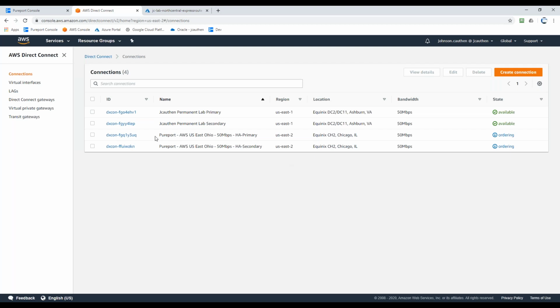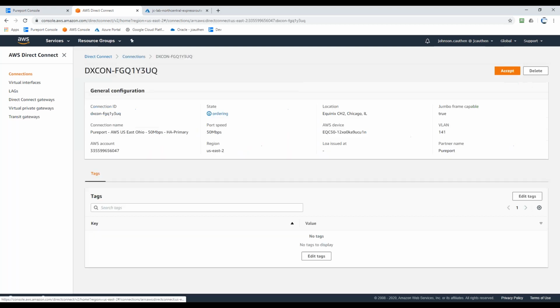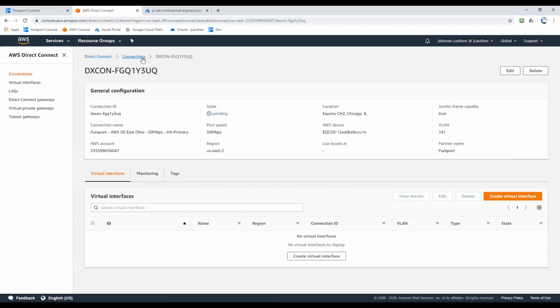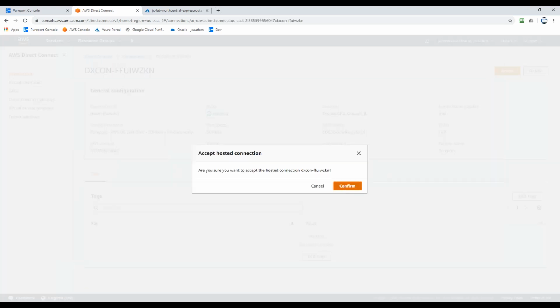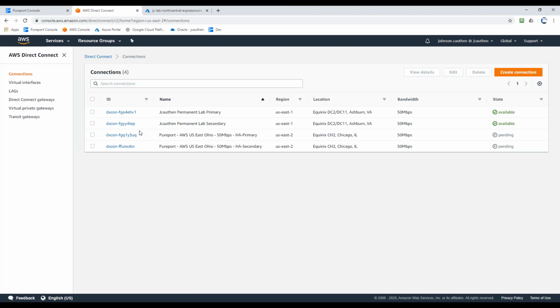So jumping back over to the AWS console, you can see that those 2 new connections are populated here out of Chicago. As the customer, you'll see I didn't put in my full credentials, just my account ID. So I have to go in and accept each of these 2 circuits. That lets AWS know that, yeah, I actually did tell Pureport to order these on my behalf, and goes ahead and gets started with the provisioning of those 2 circuits. Now, typically this takes anywhere between 30 seconds when I'm not doing a demo and 4 to 5 minutes when I'm actually trying to show somebody how the platform works.